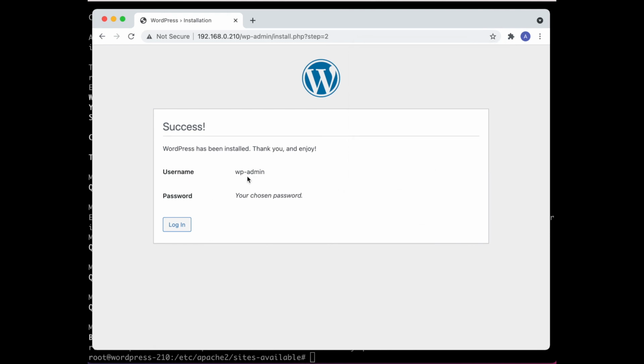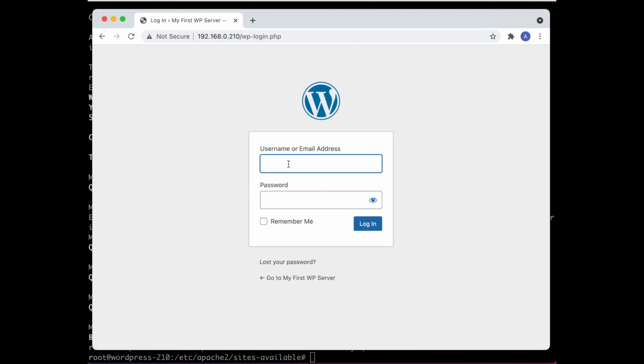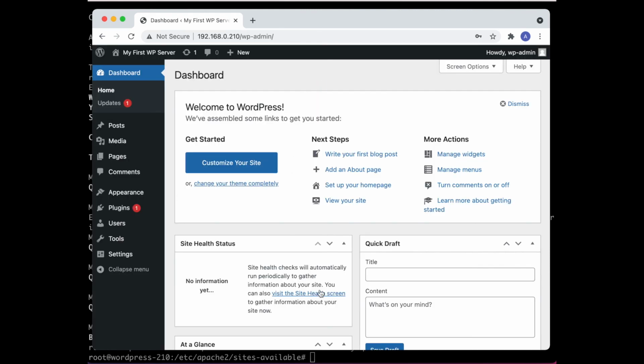We can log in with our wp-admin. So wp-admin, and the password we said was password1. And there you go. You're into your first WordPress web server.